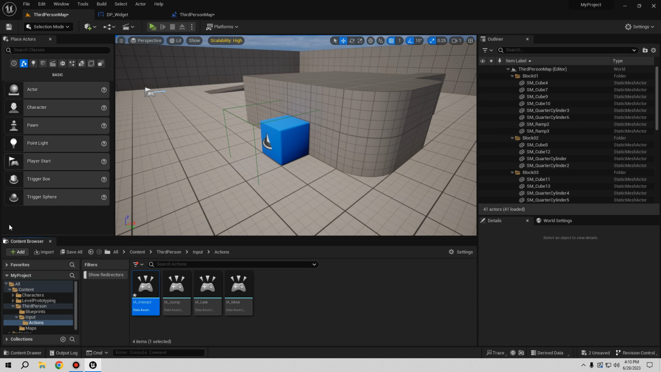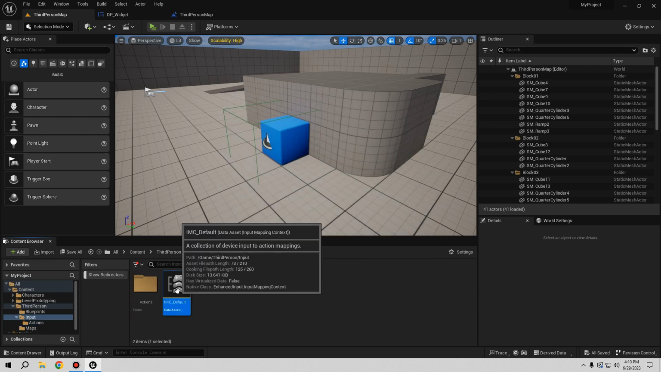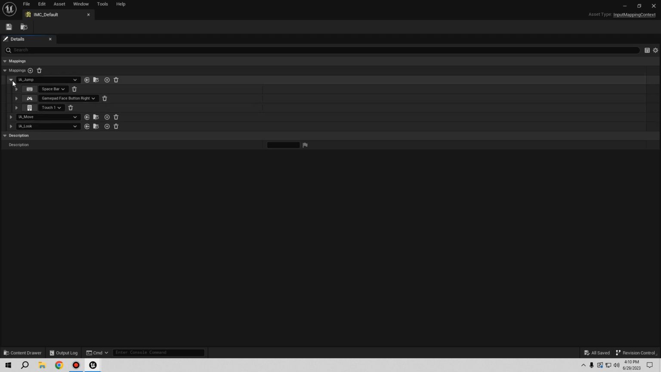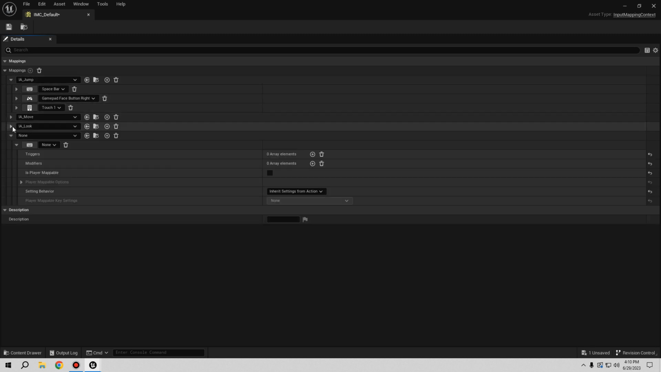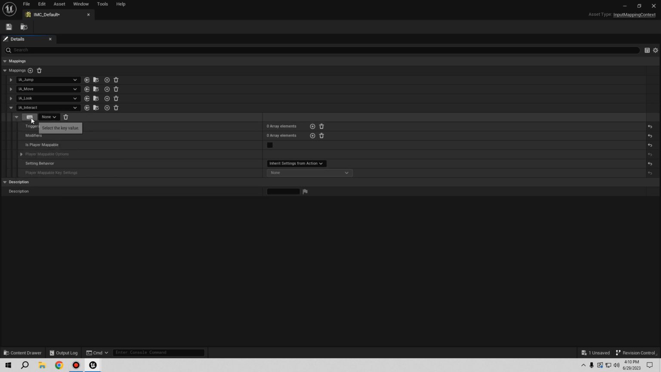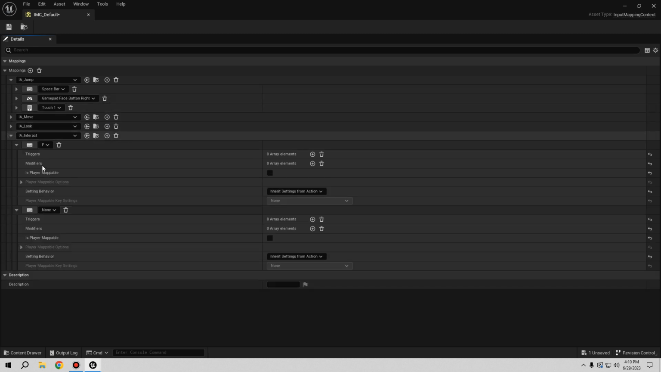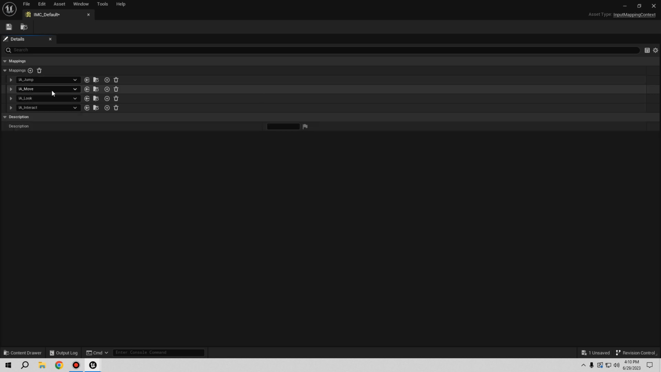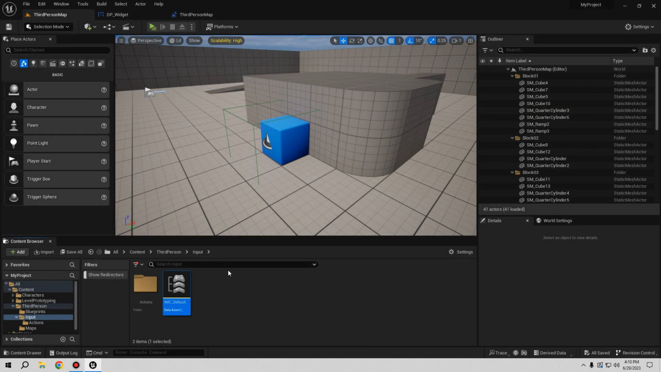So let's save everything, go to input again, and go to default, and we need a new one here. So let's add a new one. Okay, so in here let's put the interact one and select where we want it. So we want it to be F, and also create another one, so it's going to be the button A. So that's it. So we can close. Why did it open this again? So there's a little bug here. So let's save this and close that.